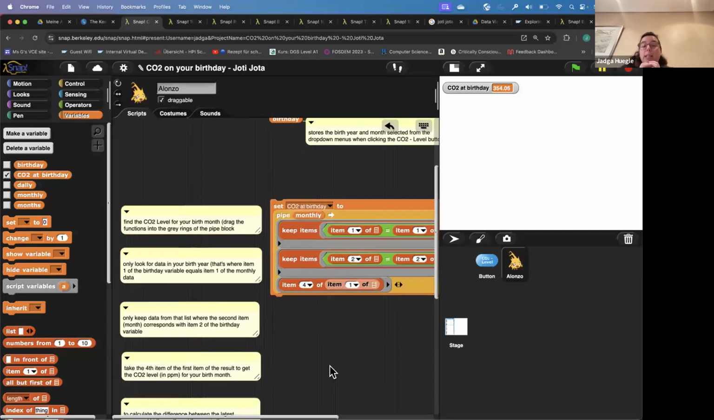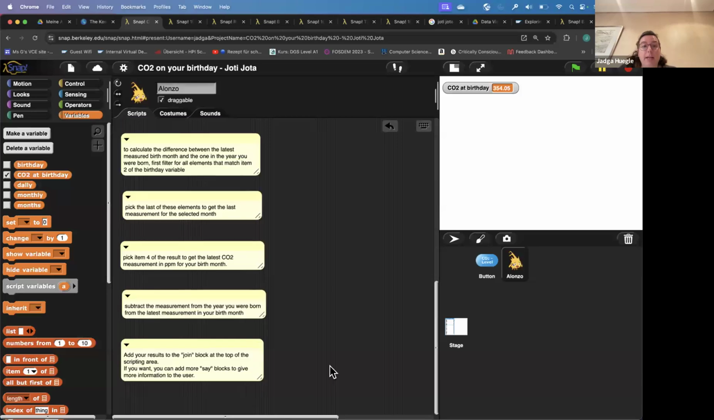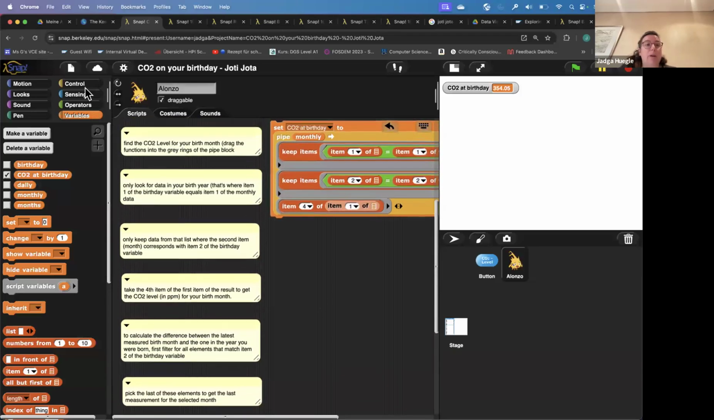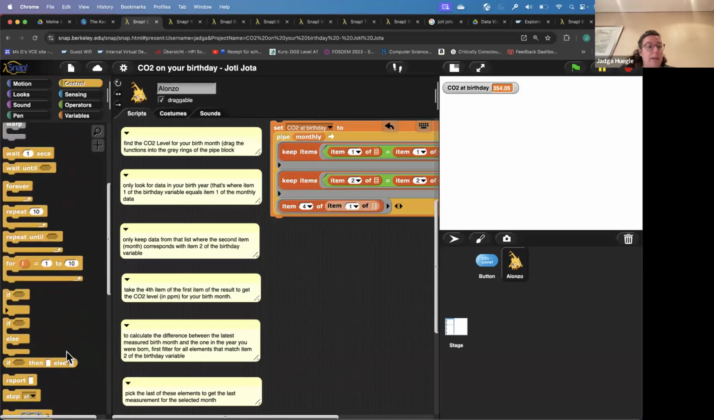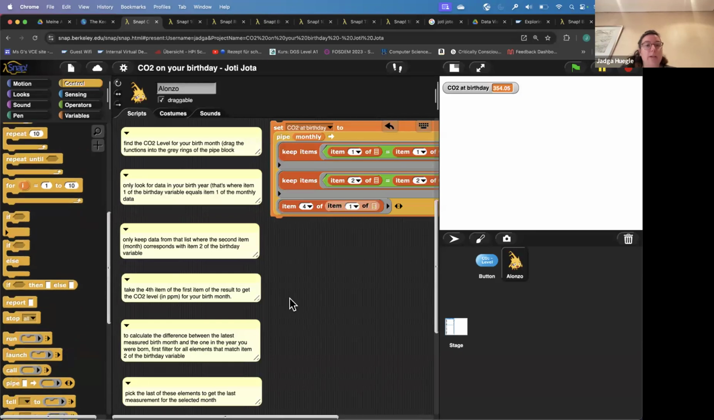Now we want to calculate the difference. Let me update that again so you can try it with your birthday. We want to calculate the difference. So what we need to do next is find all the Julys, like all of my birth months, and we just pick the last one of them. So the last one that's in the data set. So basically we want to do the same thing again. We'll just grab another one of the pipe blocks. You can find the pipe block in the control category.